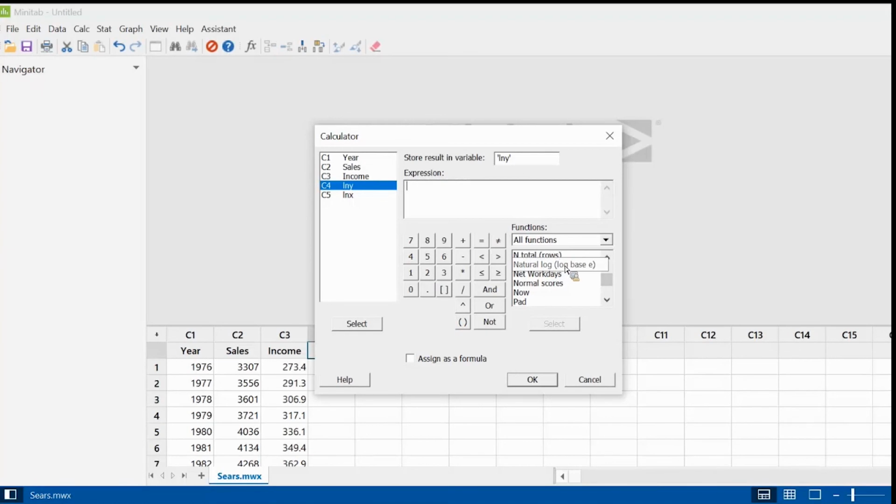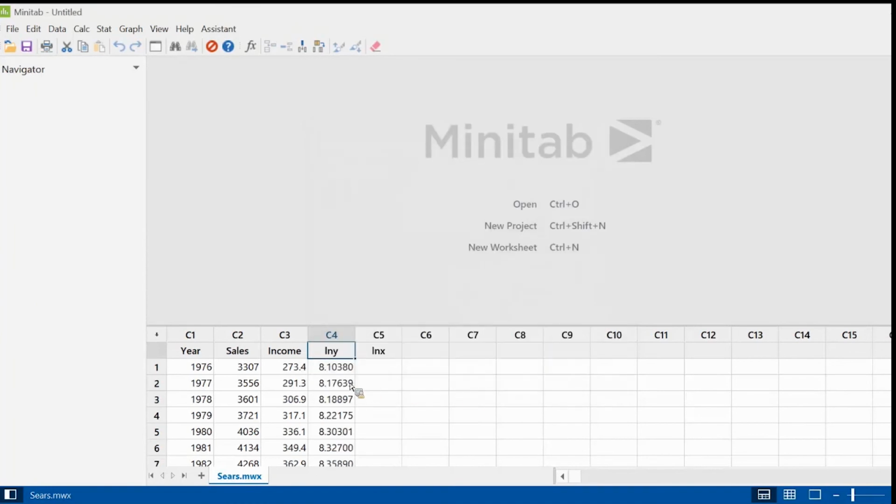If in alphabetical order, so if you pull all the way down to n, you will see natural log, which is log base e. Double click it, you get it. And then with the numbers highlighted, you want to double click sales because we want to take the log of sales. And your screen should look like this. Then click OK. You will get the log of y.